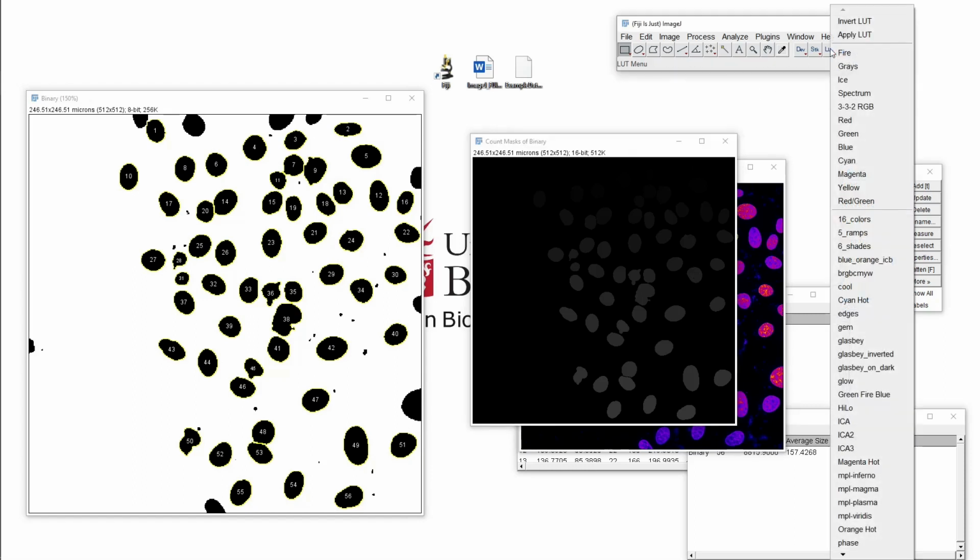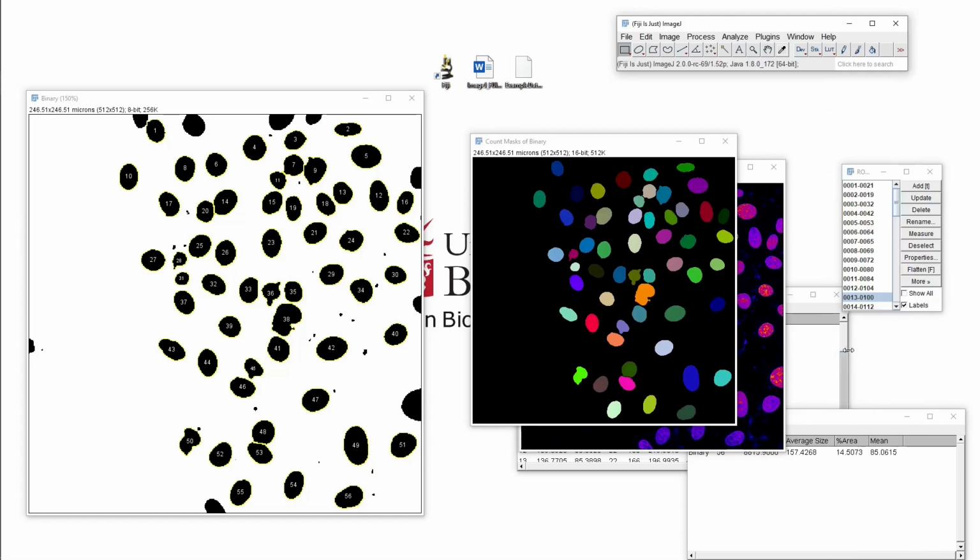And one last bit is if we go to Lookup tables, and then Glasbey inverted, you can see how each of those has been given a random colour. So we can very quickly see that these 3 objects here are identified separately, as were these 2, but this one here was identified as a single piece.